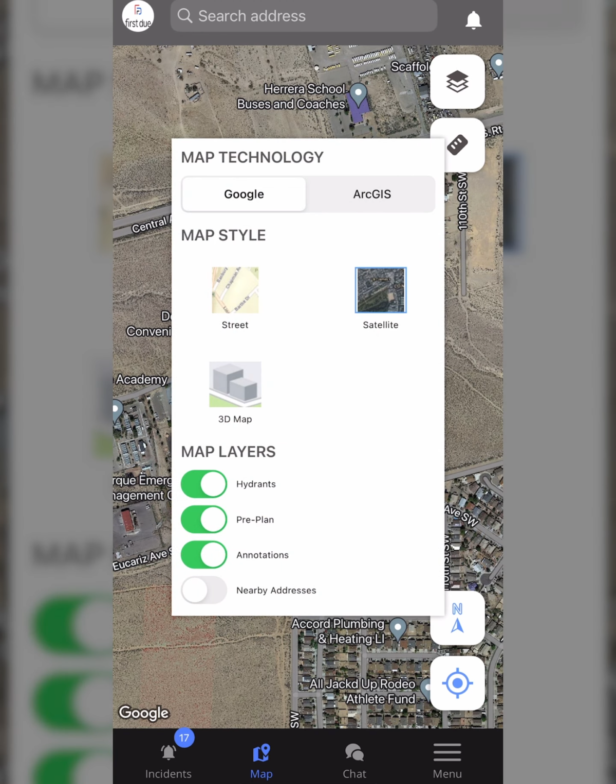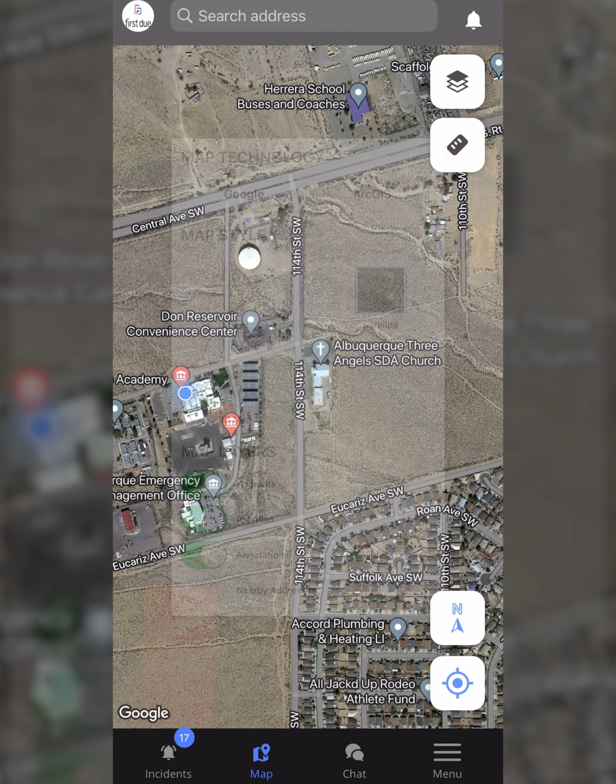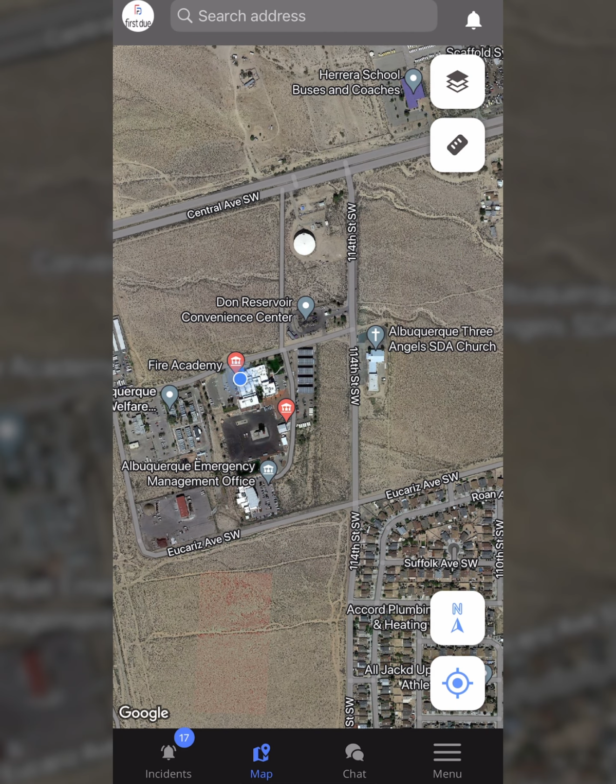And then our map layers. So we want to make sure we leave hydrants, pre-plan, and annotations active. Basically what this does is if you leave these layers active, you'll see hydrants on the map, you'll see pre-plan icons on the map, and you'll see certain annotations on the map. Those all help you get the maximum value out of First Due, so we want to make sure we leave those active.